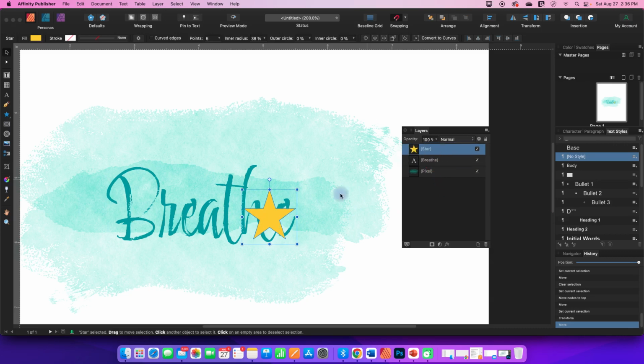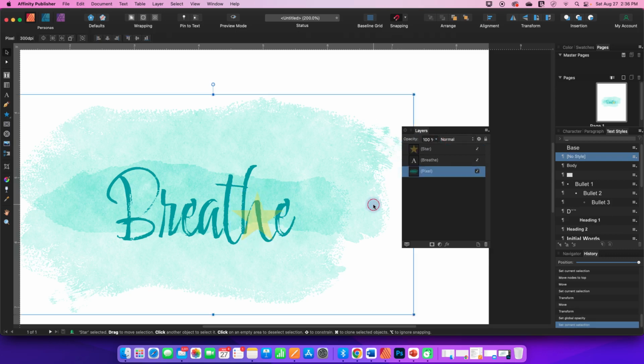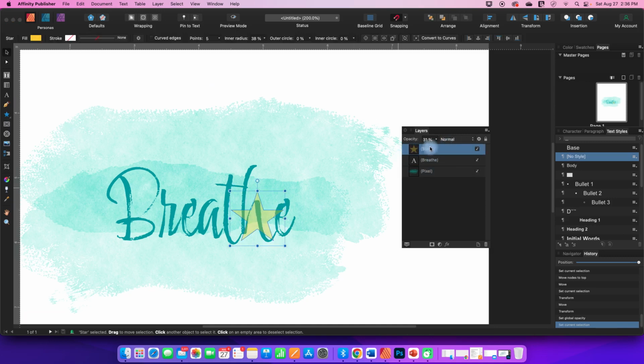So if we move the star on top of our text, now it is blocking it because the star is opaque. But the other thing you can do with layers is you can adjust the opacity. Now I didn't show you this in Photoshop, but the same thing is possible. So now you can kind of see the letters through the star because we adjusted the opacity of that layer and made it a little bit more transparent.